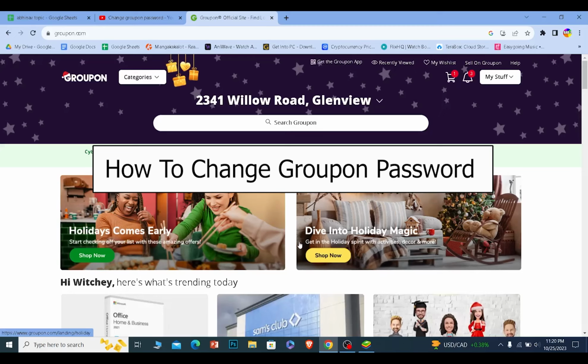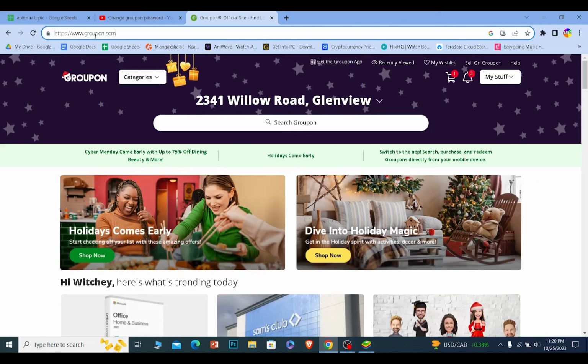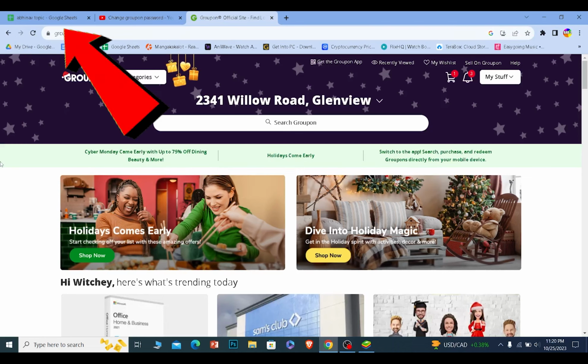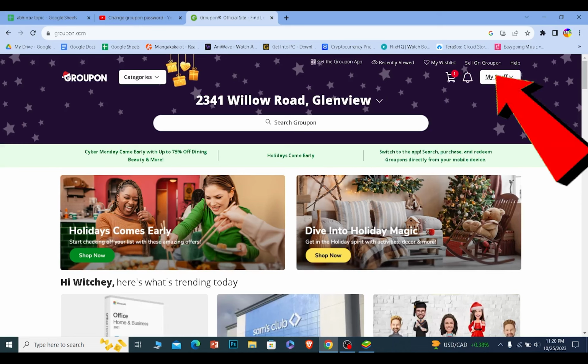Today I'll teach you how to change your password in Groupon. It's pretty simple. First you want to go to groupon.com, the official website of Groupon, and you want to log in into your account. After you log in into your account, you want to click on My Stuff at the top right of your screen.